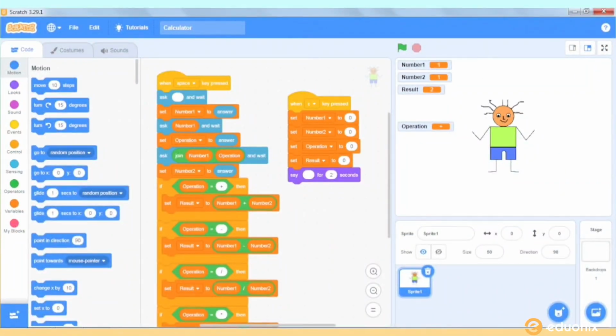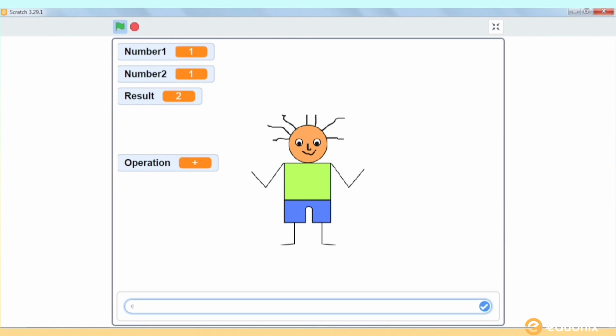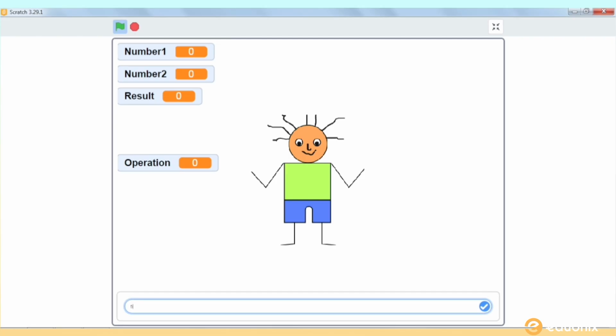Let's move on to build the calculator. The calculator script should start running when the spacebar key is pressed. On pressing the alphabet key, C, the previous results will be cleared. The user is prompted to enter the numbers and the operation to be performed using the ask and wait block. Variables for storing the two input numbers, the operation, and the result are also created. Once the operation is completed, the result is displayed using say and join blocks. The script is available for download.